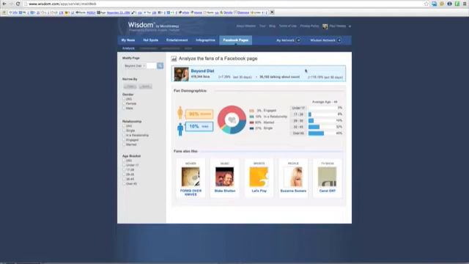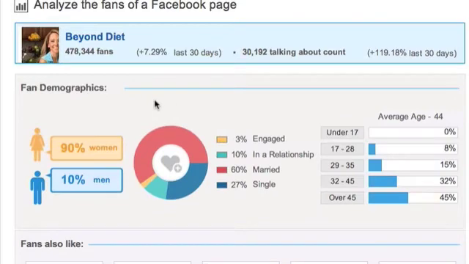And why not? It's a fantastic place to market because that is where everybody is. You'll see the demographics here is that 90% of the people who are fans of Beyond Diet are women, and obviously 10% are men. You can see that 60% are married, and that 45% are over the age of 45. This information is really useful because if you decided you wanted to do some Facebook advertising, then you can target this age group and obviously this gender. Now, the more tightly that you target your audience, the cheaper your clicks are.